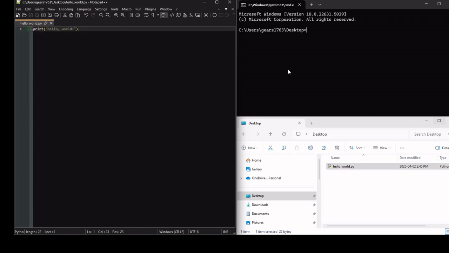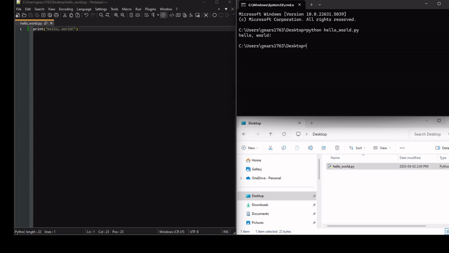Now it's been saved. So over here in my command prompt, I'm going to invoke the Python interpreter. So just Python. And then I'm going to start typing hello world. And then if I press tab, it should auto-complete. So Python hello world, and if I run that, it just prints hello world.